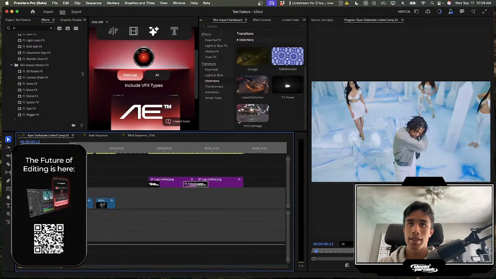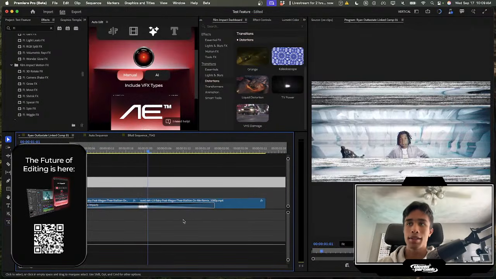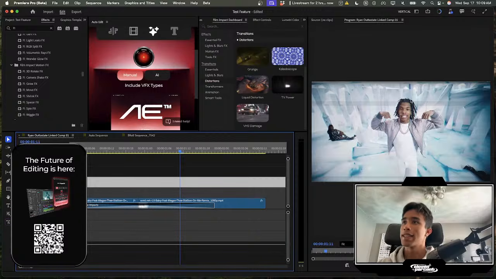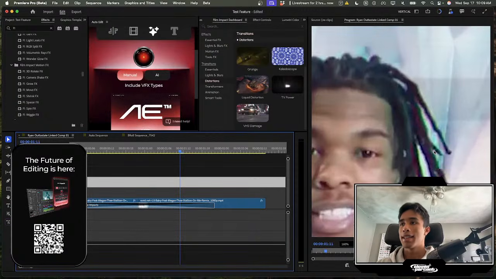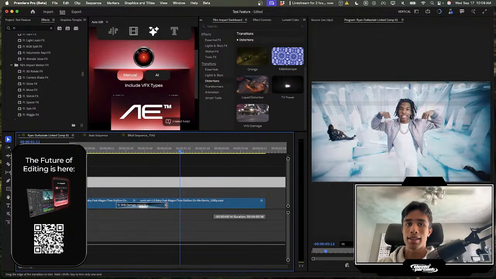So kaleidoscope one is okay, but what if you want to do a VHS effect? They got it. You hit apply, and then boom, instantly you get some crazy looking VHS effects, and it even has the channel blur on it as well. So let's scale this down a bit.